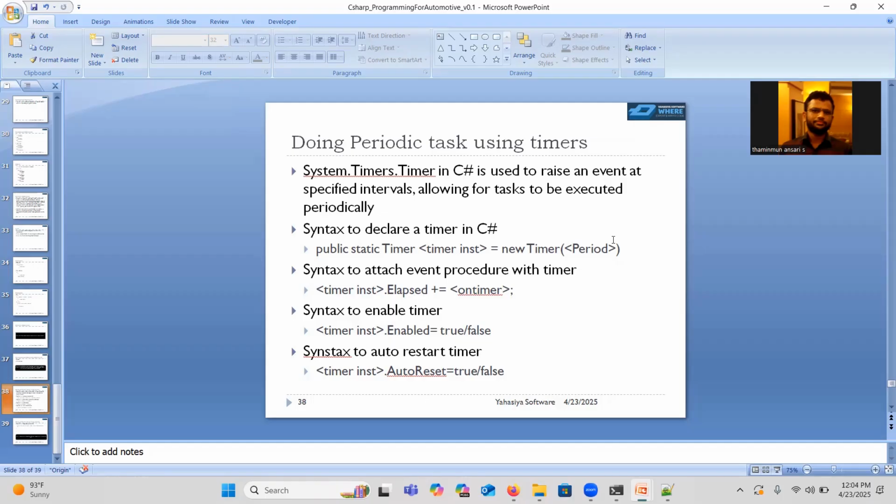Then to enable the timer, that means whether you want to use the timer or not, you can enable that using timerInstance.Enabled = true or false. When you make it false, it is disabled. If you make it true, it is enabled. It works in that way.